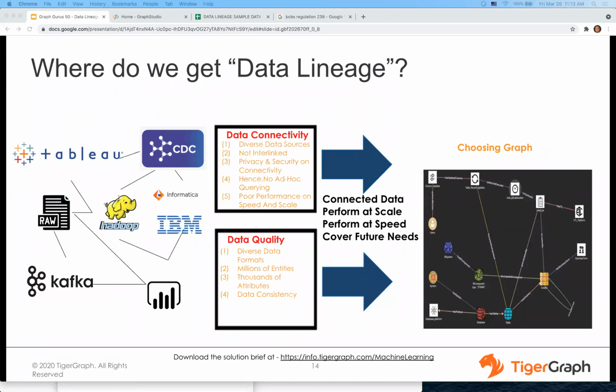So in addition to database log CDC tools like HVR or Click, Kafka is also being used now to feed real-time change data capture information into data lineage platforms. BI tools like Tableau and Power BI can provide metadata about the columns and tables being used in a particular report or dashboard.